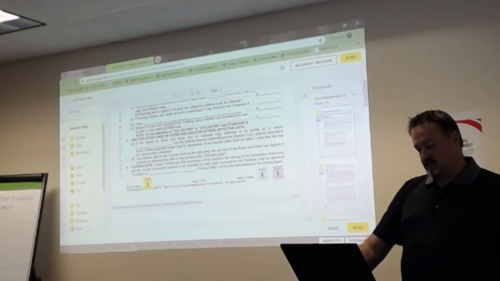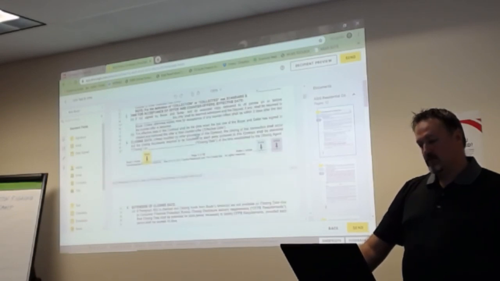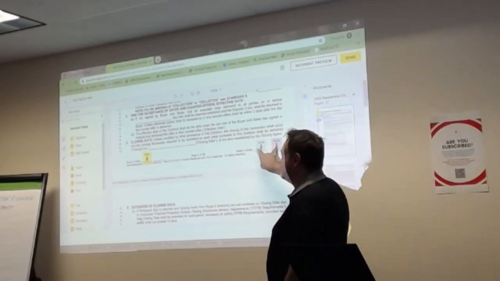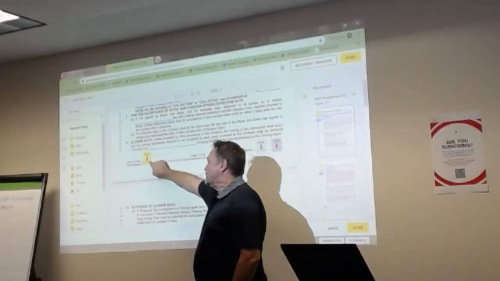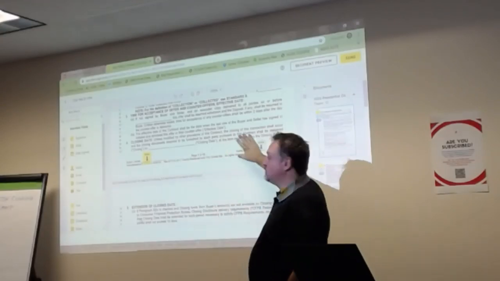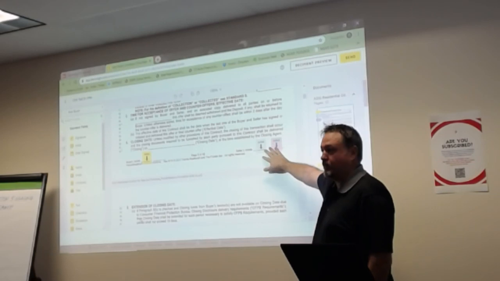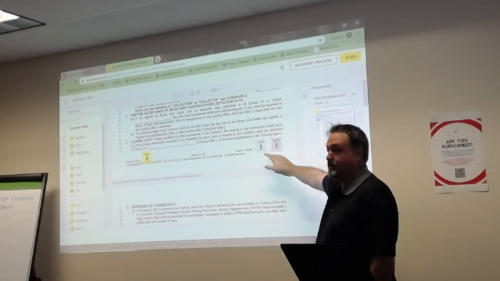Now, this is why we put those people in. Because we can now see that my sellers have two places to sign, and my buyers. Obviously, I'm not too worried about this because this is a different listing agent. But if I had both sides, it'd be important because I'm sending it to everybody, at some point.